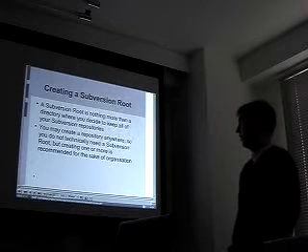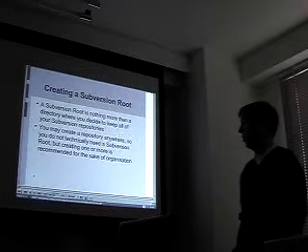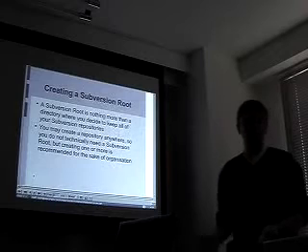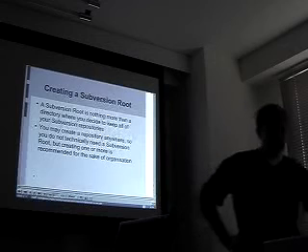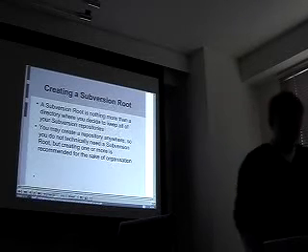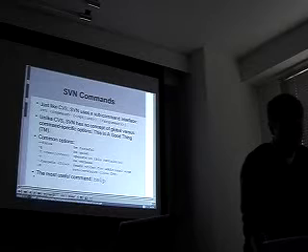Like I said, you don't need to use a Subversion root at all, but it makes sense for organization and ease of administration. You can create a repository anywhere, though. I mean, that's just a file system command.